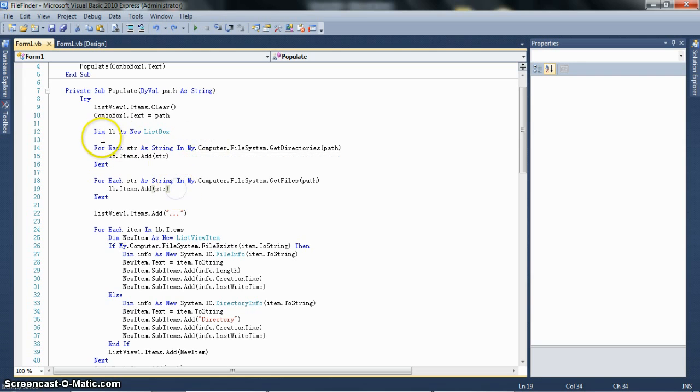Now you have to add the files. So for each str string in My.Computer.FileSystem.GetFiles, and do the same thing. So it's basically the same thing, except you gotta notice the key difference. Here is getFiles, and in parentheses again path, because getFiles takes one parameter, and that is the same path. So now you've just added all the files from this path. So now this lb has all the files listed in it.